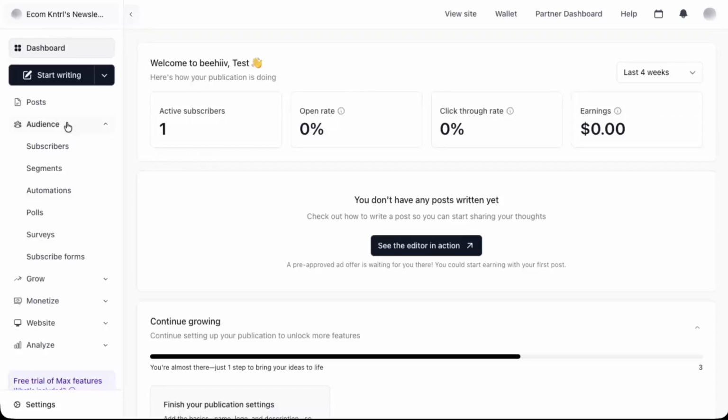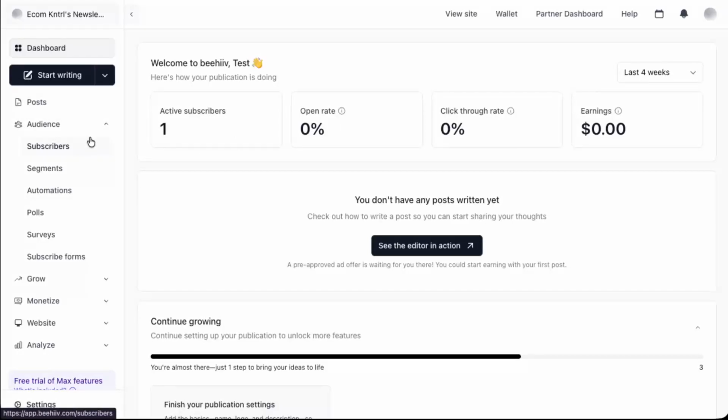From this menu, look for the section labeled Audience. Go ahead and click on Audience. This is where Beehiiv keeps all of your subscriber information, segmenting and list details. After it opens, you'll see several options related to your audience.